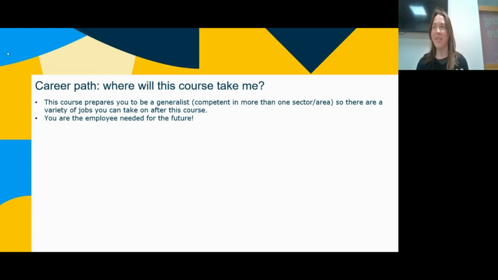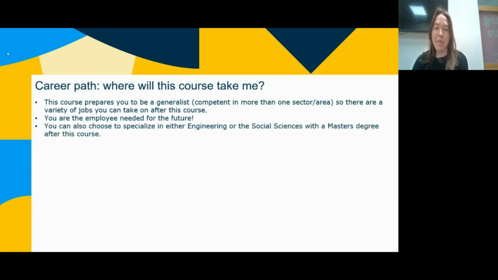So engineers and social sciences, for a topic like climate change. Someone might just be building a windmill, but someone might have the knowledge of how that affects a given community, and they never intertwine. So that's kind of where we come in. You can also choose to specialise in either engineering or social sciences with a master's degree after this course. I know a few people are thinking of that already.